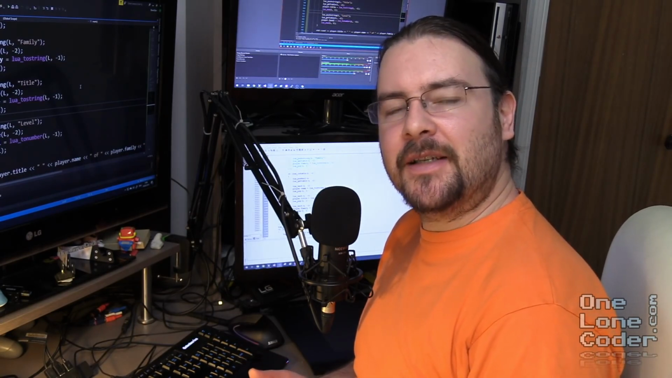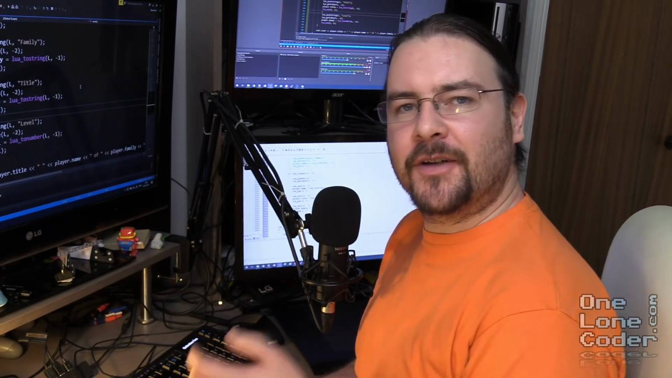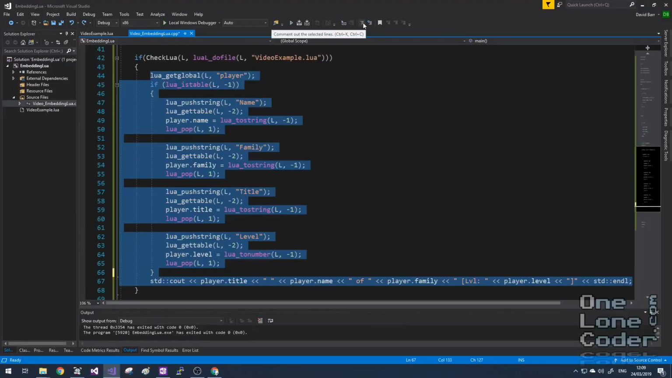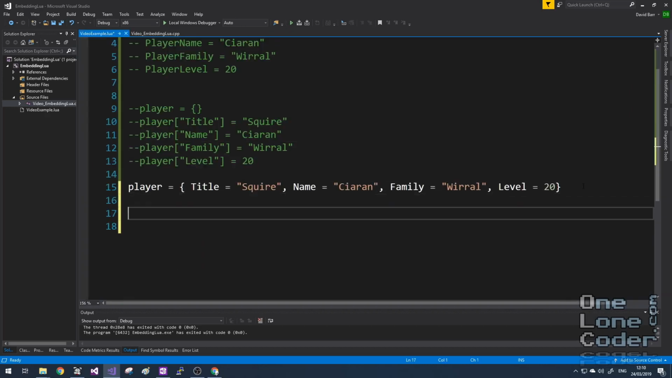But what we really want to do with external scripting languages is get them to solve problems for us. That is, it would be good to be able to call functions in Lua from our C++ program. So let's have a look at just that. For now, I'm going to comment out this code because I want to reuse it later. I'm going to go back to my Lua script, and I can leave that there.